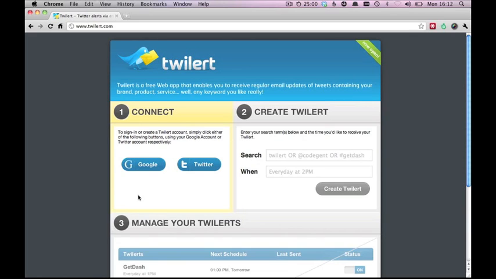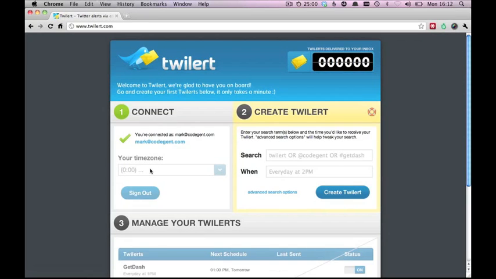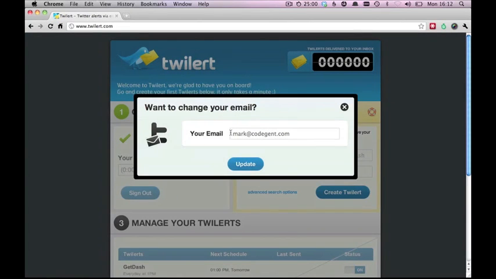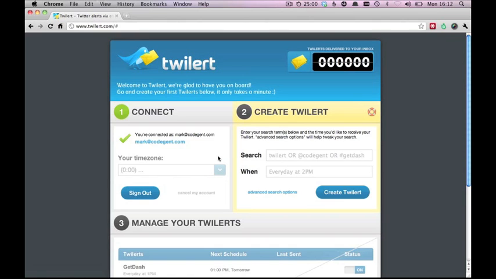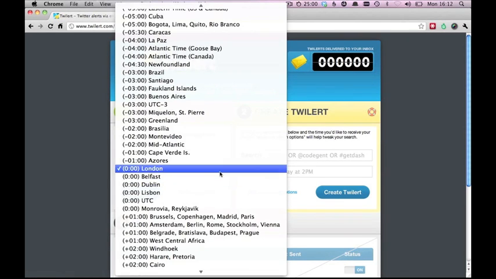In order to create your Twilert account, there are two methods, firstly via Google, and secondly via Twitter. I'm going to create using Google. I simply click the button, which redirects me off to the Google page where I'm actually already logged in, and then back to the Twilert application, where you can see it's picked up my email address. If I want to change that, I simply click on it and make my updates. Likewise, it's also picked up my time zone, but you can change that again here from this dropdown.